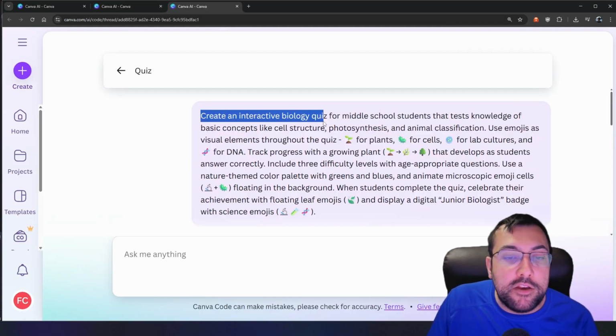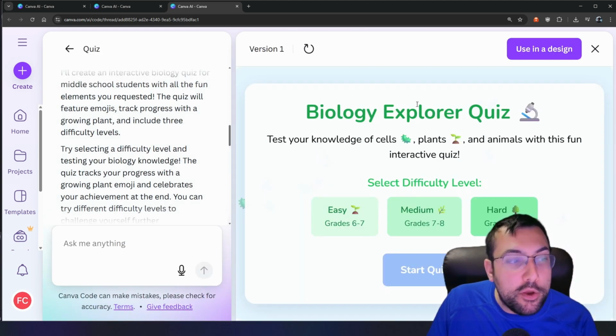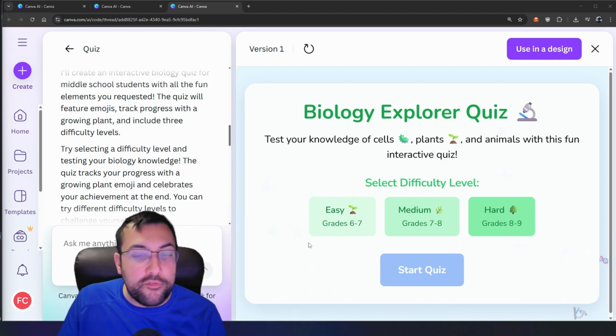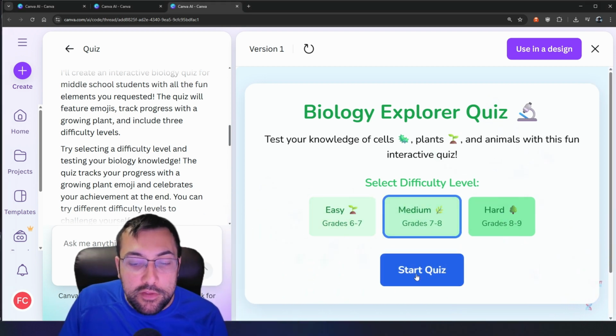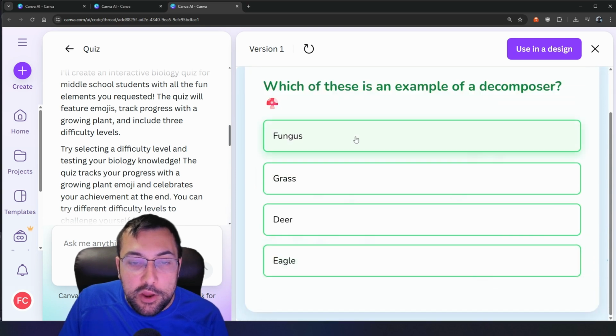It's an interactive biology quiz, and it's going to make it. We can click version one. You can see how it looks. It has this explorer. Let me just move myself over so we can have this explorer over here. We have easy, medium, hard. We can start the quiz. We can answer questions. It looks pretty good, not bad.